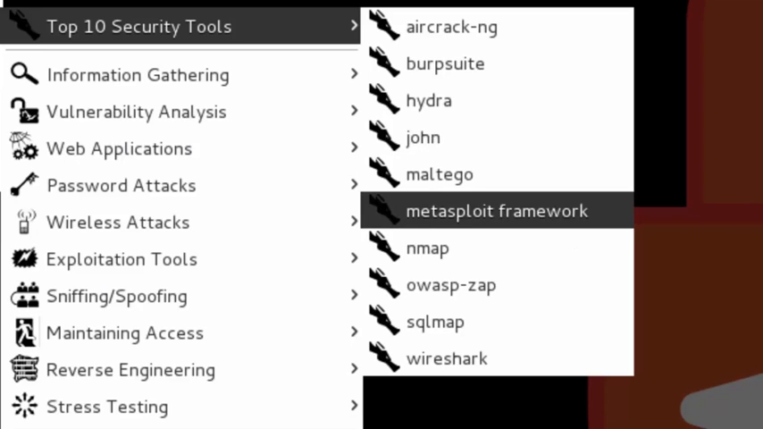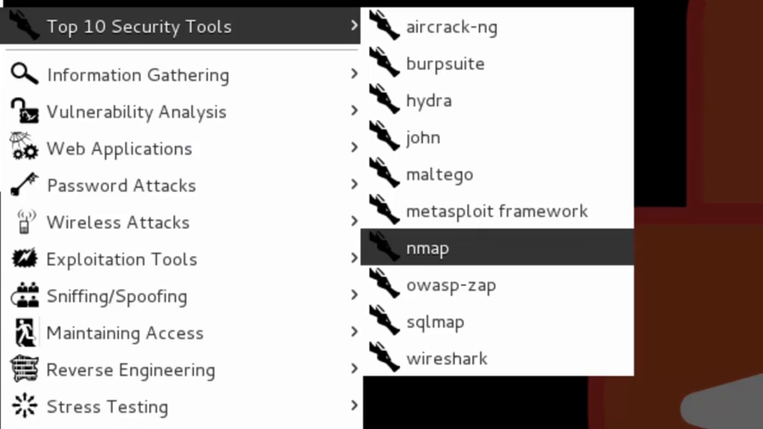Metasploit Framework, anytime you want to configure exploits, create your own exploits, or use exploits already available for different services, is the way to go. Nmap is just a port scanner, pretty powerful, if you want to know which ports are open in a specific host.